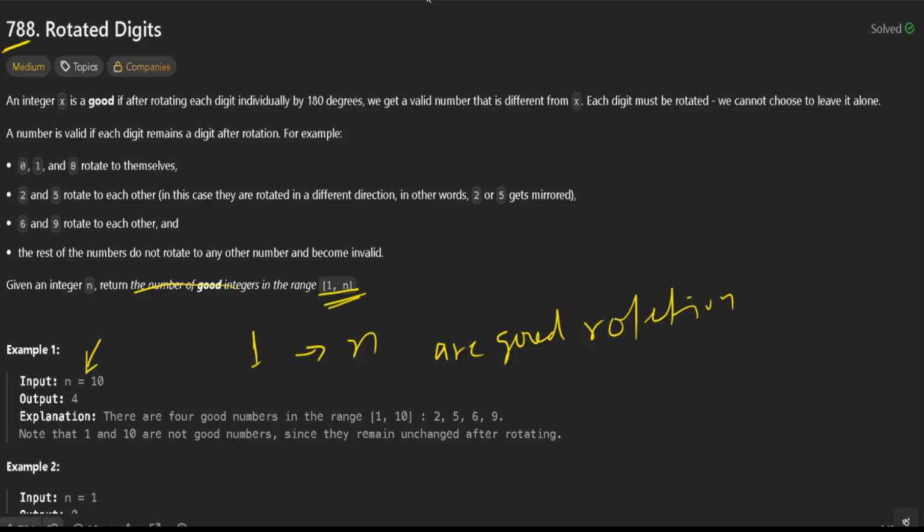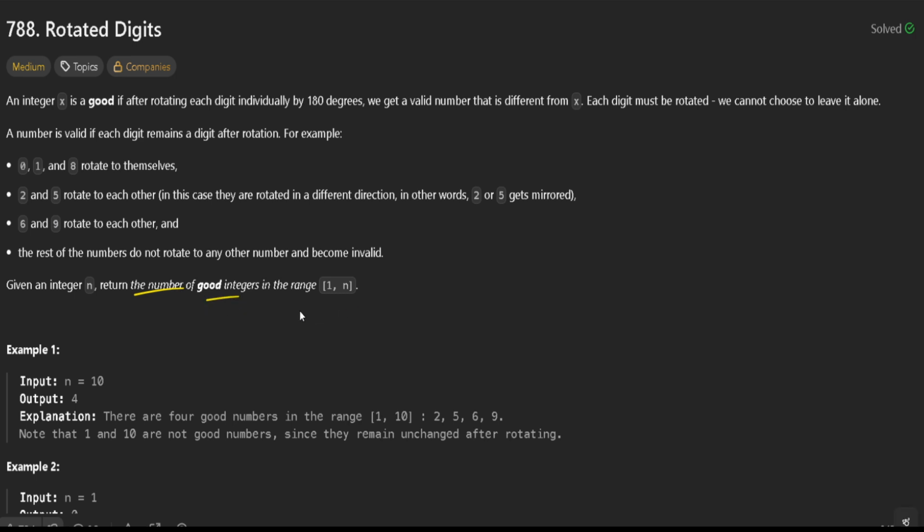So the question is saying that we have to return the number of good integers in the range of 1 to N. It means we need to count how many numbers from 1 to N are good after the rotations. So how will the rotation work? Let's try to understand. It's very simple, so you will understand clearly. Let's see what rotation means here. Basically each digit rotates like this.